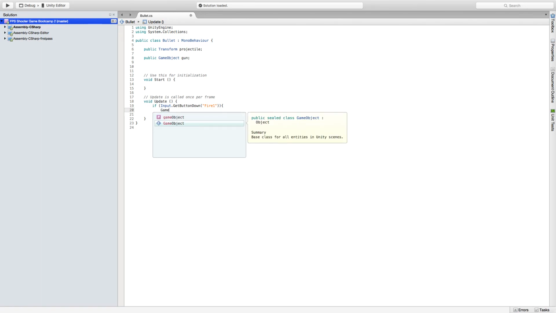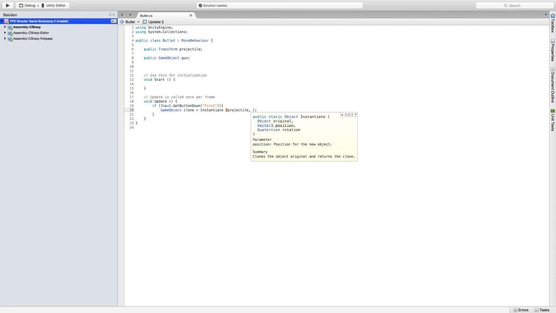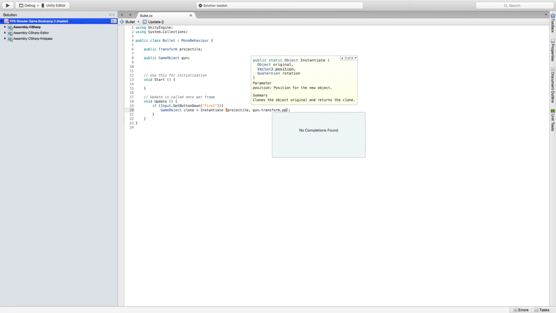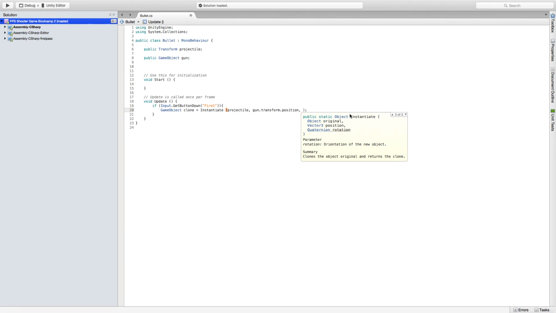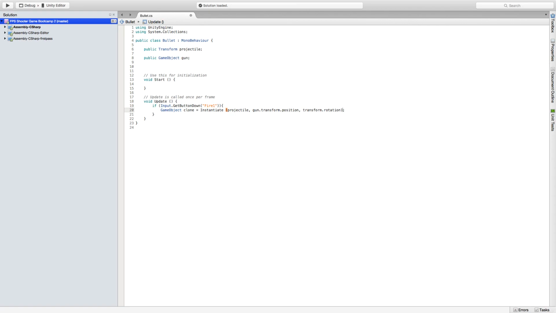we want to create a new game object, which is going to be our bullet, but I'm just going to call it clone, and you'll see why in a second. And we're going to instantiate projectile, comma, gun.transform.position, comma transform.rotation as GameObject.